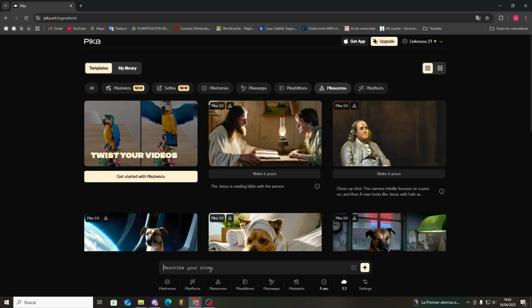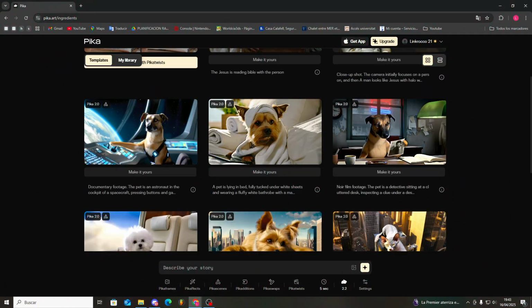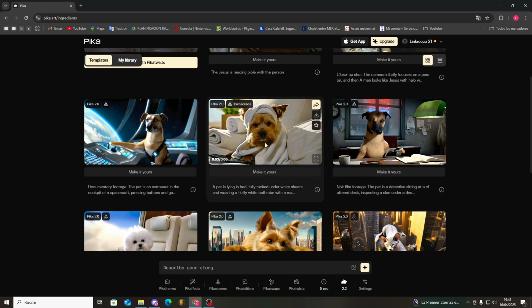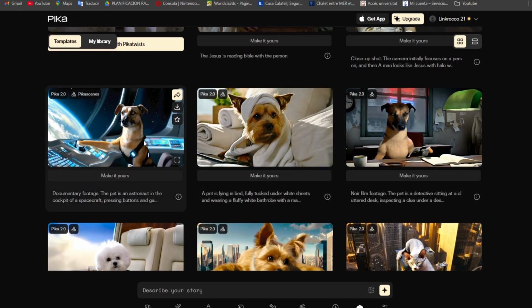This one's a bit odd with the dog's hand, but this one is pretty good, really quite good. A solid result. This one's a bit stranger, but still good. The Jesus one is incredibly well done. I mean, it looks amazing. So this is what you can achieve, and that's how you can generate your videos with PIKA AI.